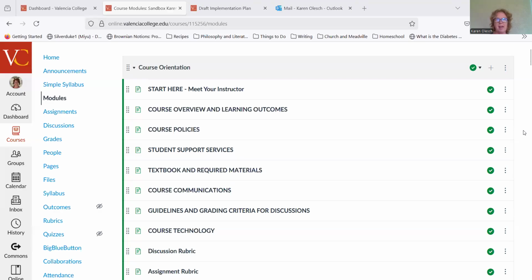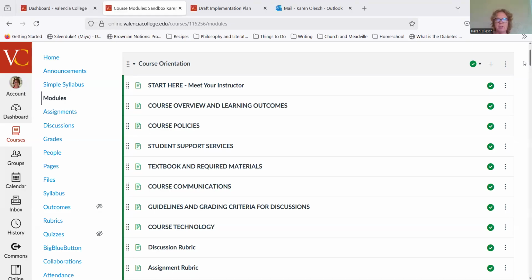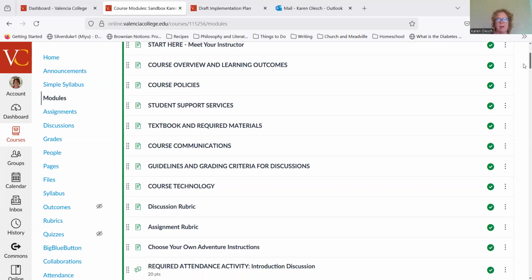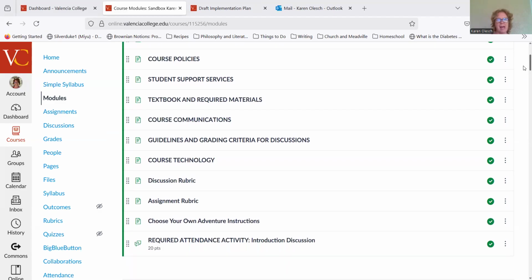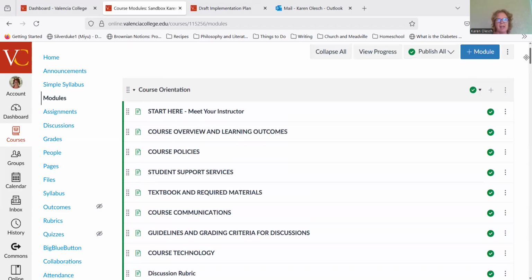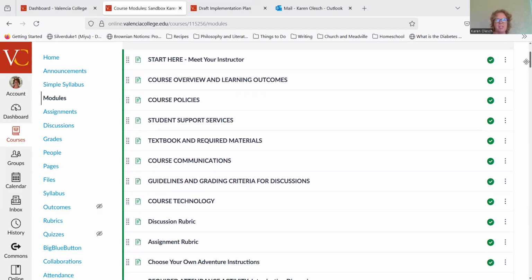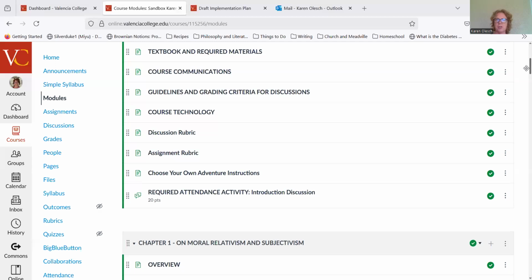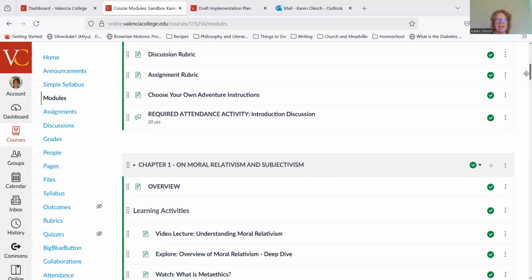So I'm designing an ethics course. I have my own course orientation section that I have used for a long time now. But I added this new section. I really like the choose your own adventure. So I have a choose your own adventure section with instructions and my required attendance activity and all the details for course orientation. And then I wanted to show you some of the other things that I adapted.